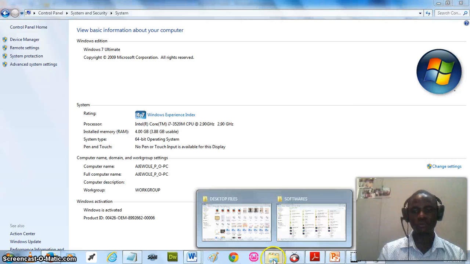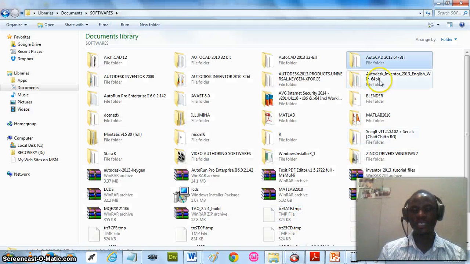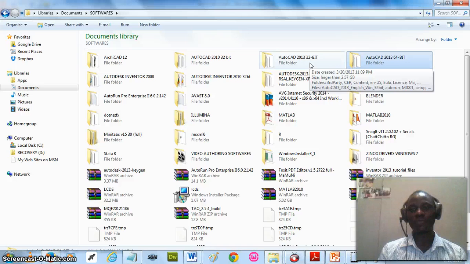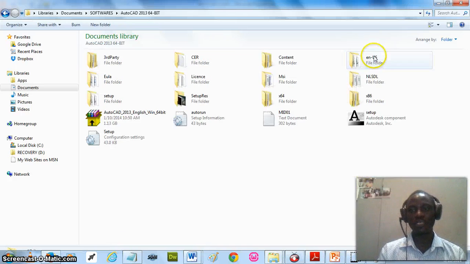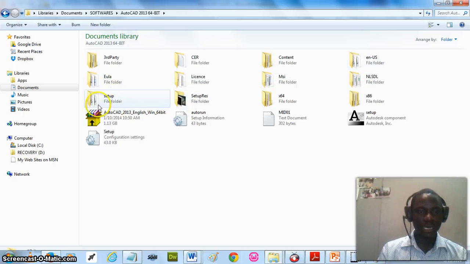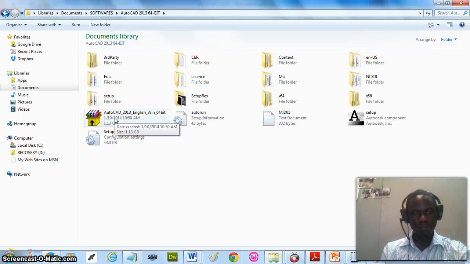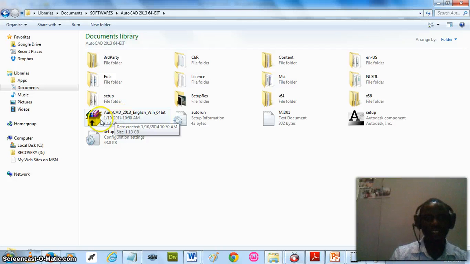Let's go back to the installation. Now, I said we have 32-bit, we have 64-bit. For example, my system is 64-bit. If I open this folder, I have the AutoCAD package in compressed format. If you look at this file where my pointer is, that is the package in compressed format.